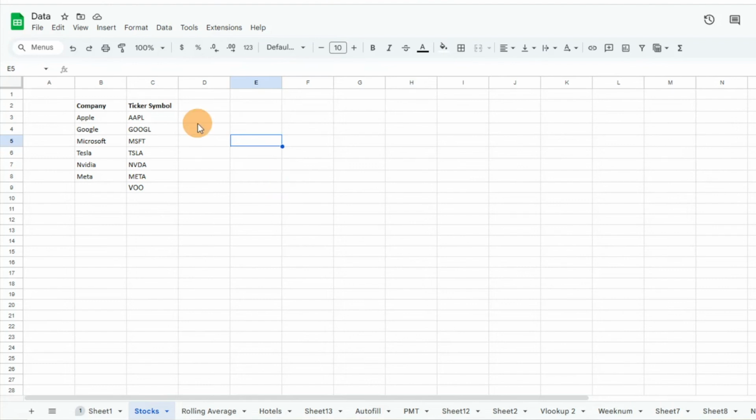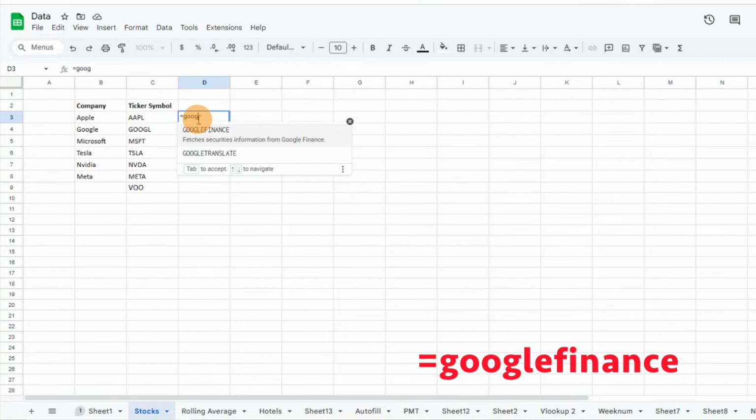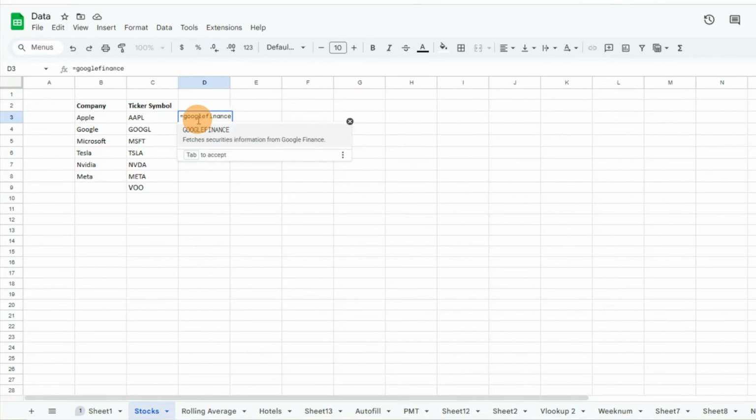In Google Sheets, let's say you have a sheet that you want and you're, for whatever reason, maybe creating a budget or trying to track your stock portfolio. There is a function and it's called Google Finance. And so we'll just write out Google Finance. You'll see it will pop up there. You can hit tab and it will autofill, or you can write it out.